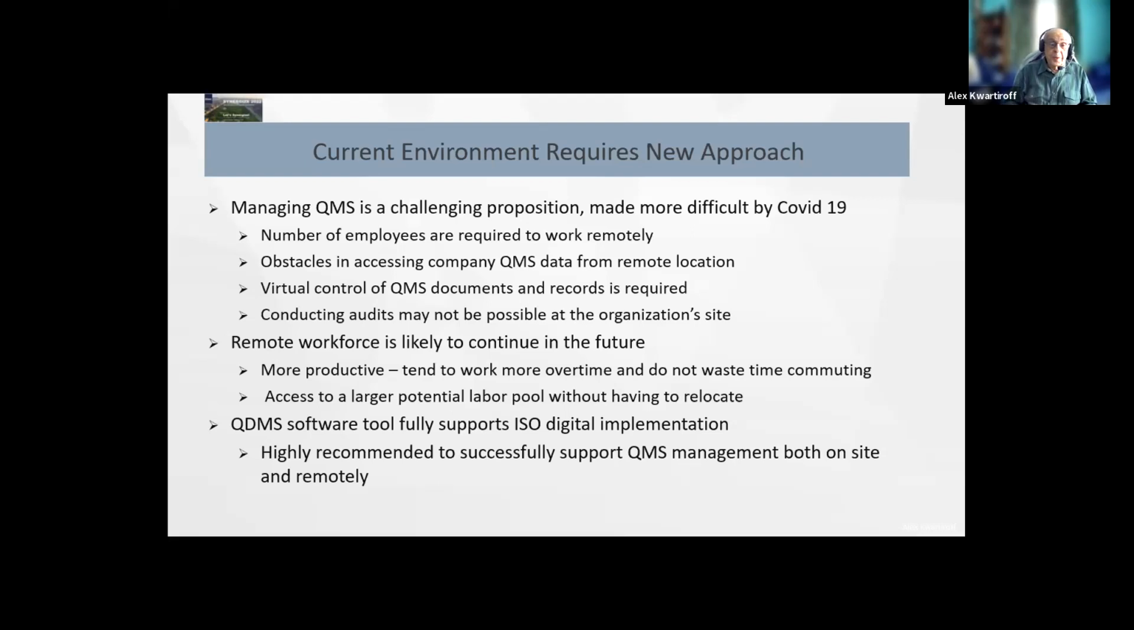You still need to do your job, even though you're off-site, and you still need virtual control of the QMS documents and records. About 2 presentations back, Dr. Onus had a very interesting discussion on virtual audits. With working off-site and the ability to do audits virtually, the QDMS tool is now really one way of providing you the capability of accessing all of the data if you're in a remote location.